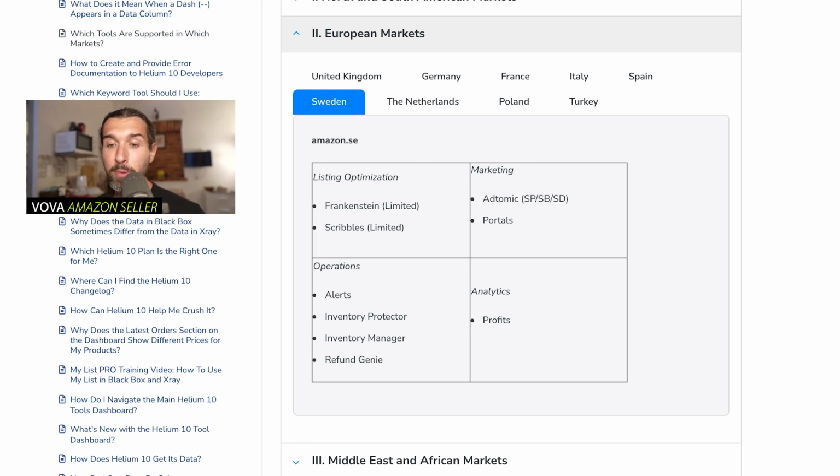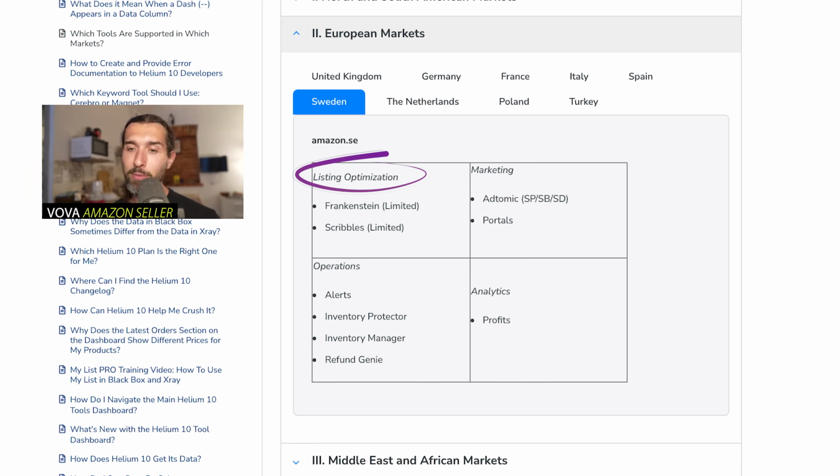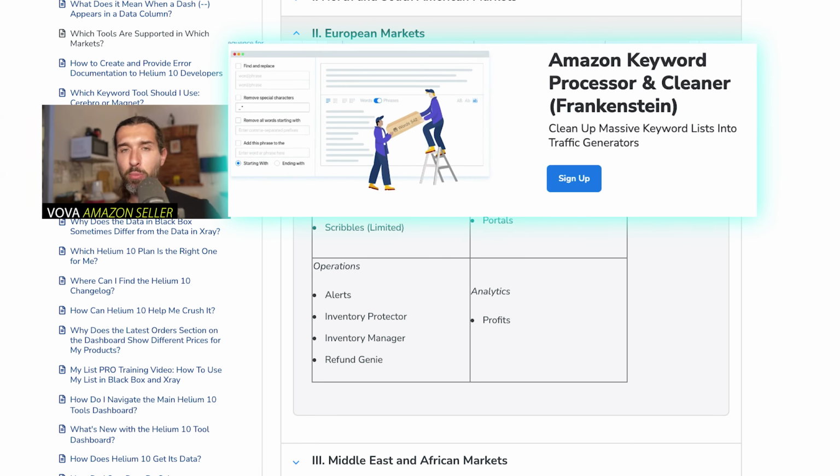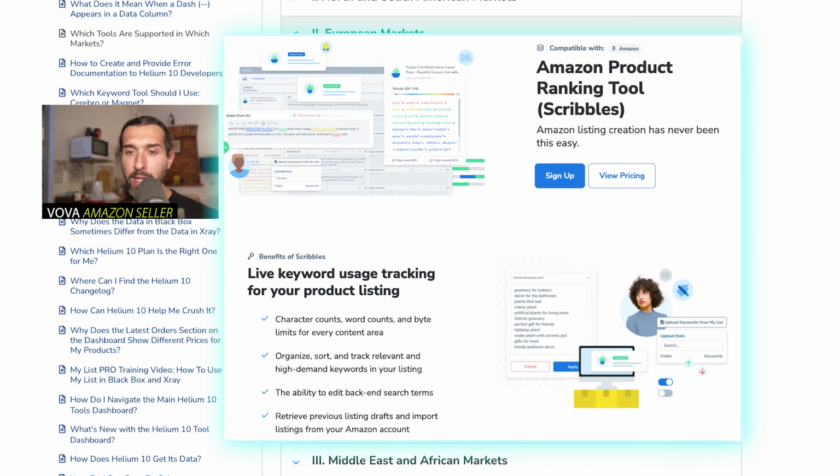So first, listing optimization. We have a few tools here available for Amazon Sweden, such as Frankenstein. Frankenstein is a tool that will allow you to process keywords. You can process them to remove duplicate keywords that maybe you found or some irrelevant keywords to further then input them into Scribbles. Scribbles is a tool for a listing builder. Basically, it's also called listing builder these days. Scribbles is a tool where you build your listings, and you can generally build a good listing there because this is a tool specifically for listings building.